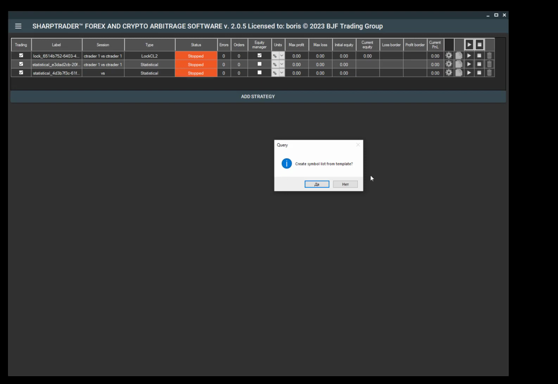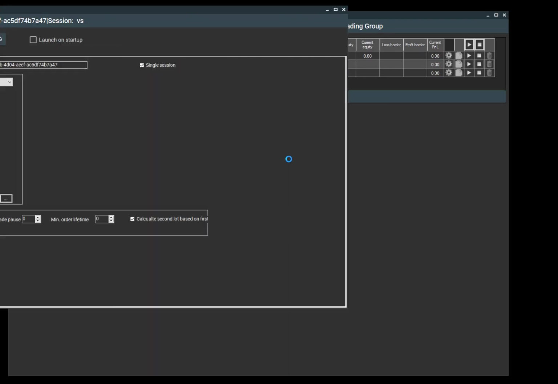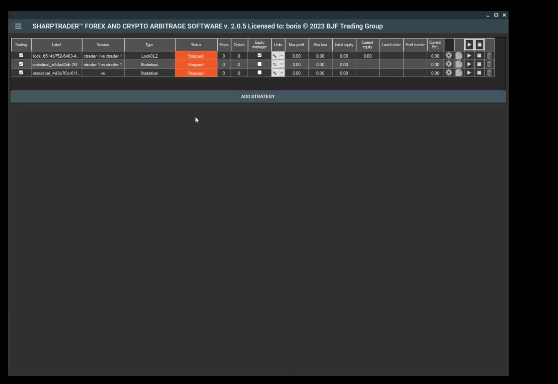The program will ask me to create a symbol list from a template, and if you're setting up arbitrage for the very first time, we'll recommend using it as is because it will tell you which pairs correlate with each other. But if you want to set it up by yourself, then just click no. I'll click yes and get the default symbol list.